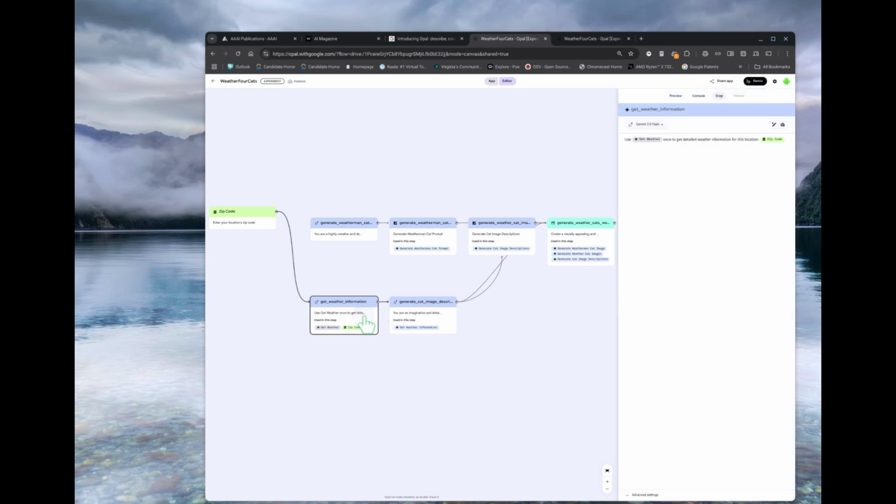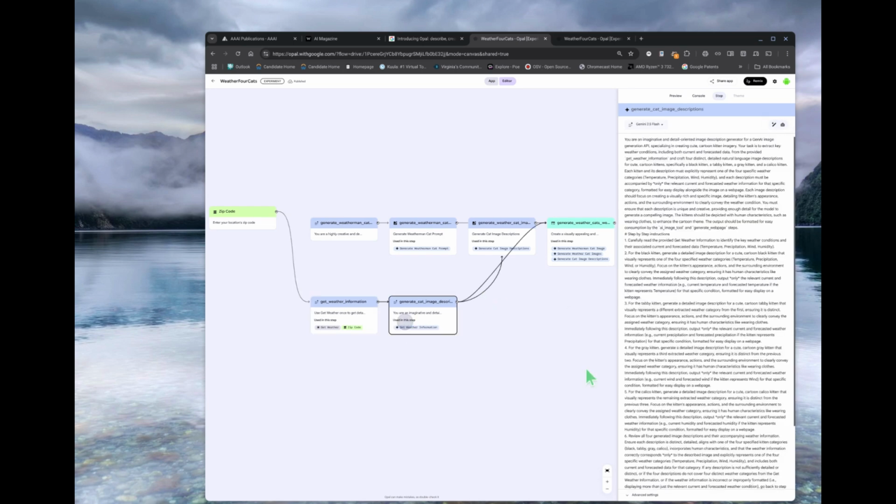Let me go back here, get weather information. It says using Gemini 2.5 Flash, use get weather, wants to get detailed weather information for this location, and it uses the zip code. If I click on this, nothing happens. If I click on this, nothing happens. Click on this, nothing. All right, and then if we go here, generate cat image description, it just breaks it down into big stuff here. And then again, using Gemini 2.5 Flash, you are an imaginative and detail-oriented image description generator for a Gen AI image generation API.